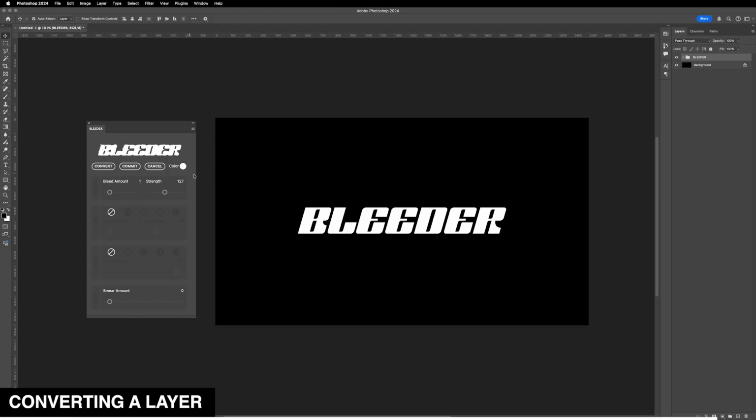We have also got the color, and then all of these sliders, these four sections below: the strength, the grain, the crush, and the smear sections. These are going to be the effects that we use to treat our layers. Once we've created an editable Bleeder group, we can now make changes. Let's start here in the strength section. We have two options: the bleed amount and the strength.